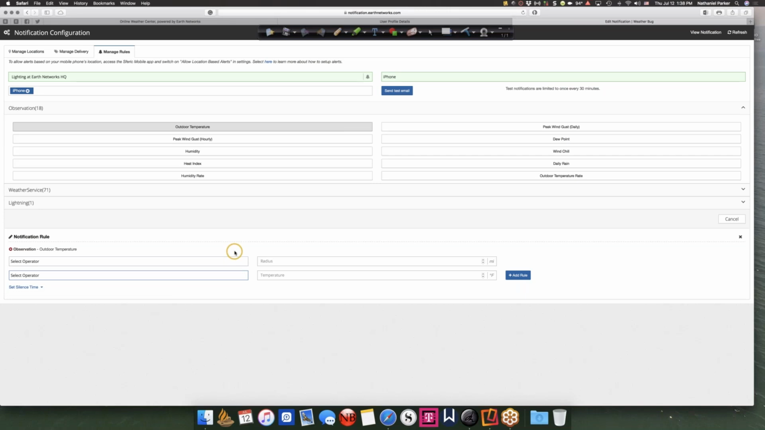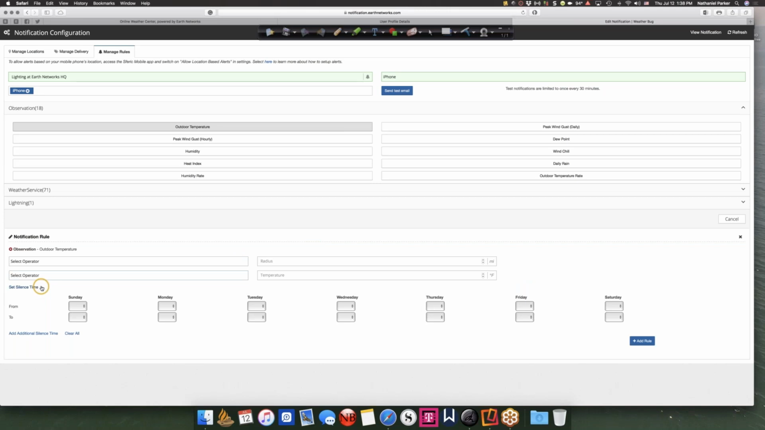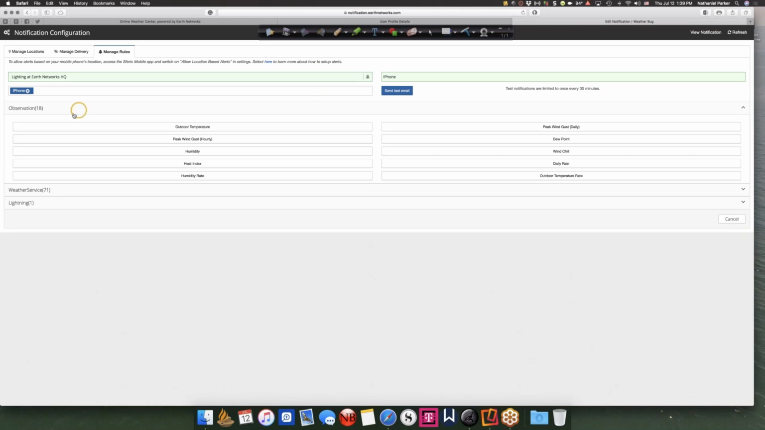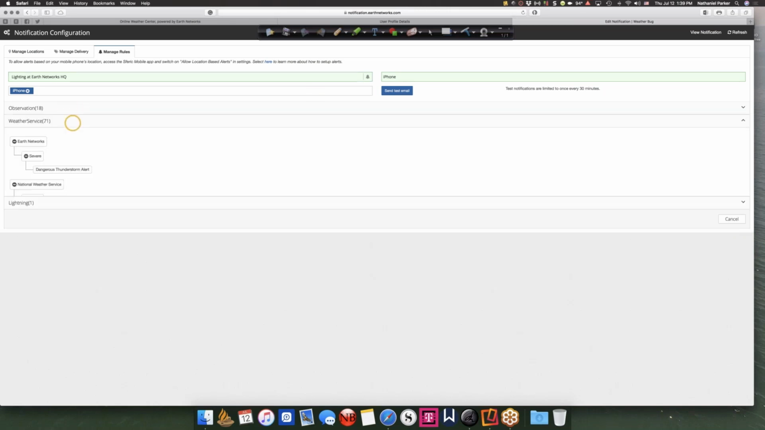So for example, you could set a temperature alert for higher than 90 degrees Fahrenheit or less than 32 degrees Fahrenheit, and then you can put a radius in there, so if you want a certain distance that it happens. We also have a great article where you can set silence times if there are specific times that you don't want these alerts to fire.